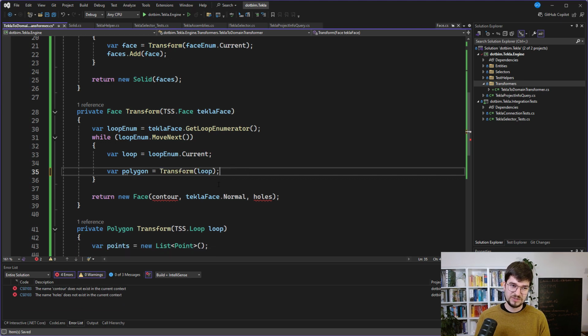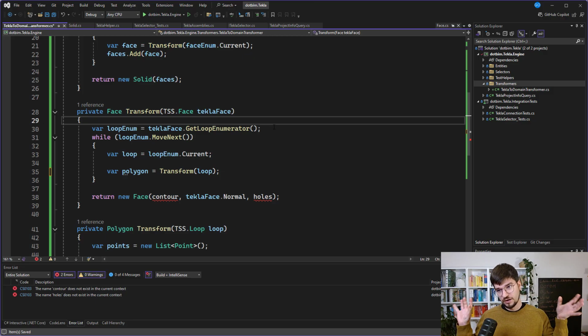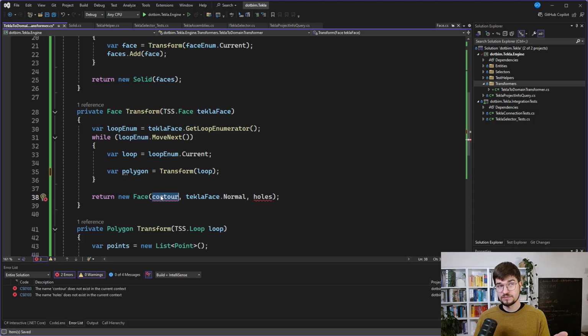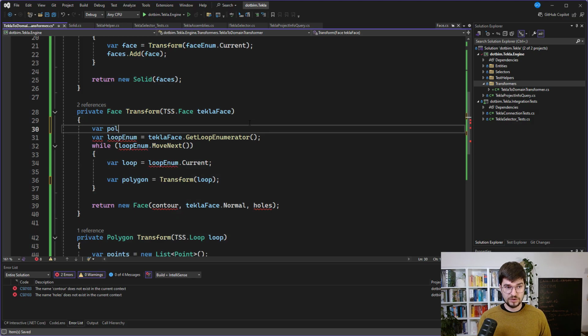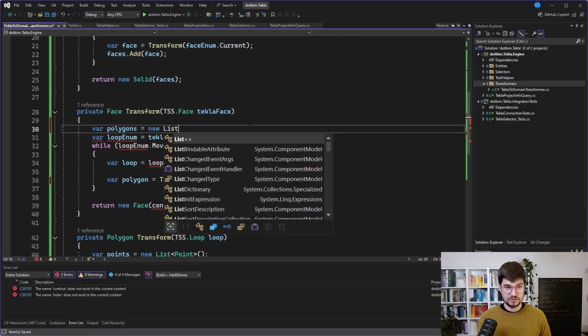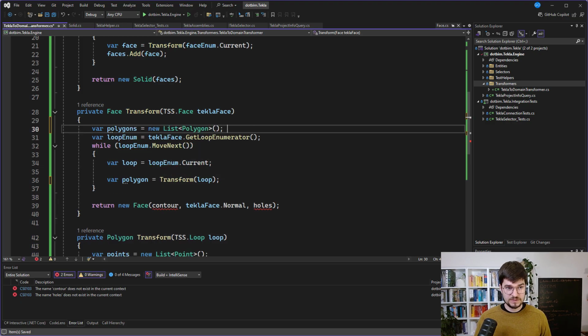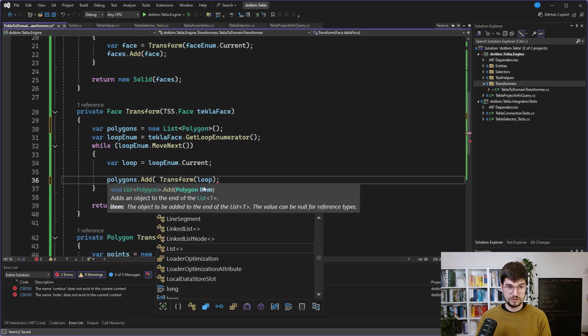And how can it be solved? Yeah, the first idea is just to grab all of those polygons into a list and then treat the first as a contour and the rest as the holes. And if we use some LINQ Skip, then it should look quite fine. So let's create the list and let's assign it at that point. Okay.